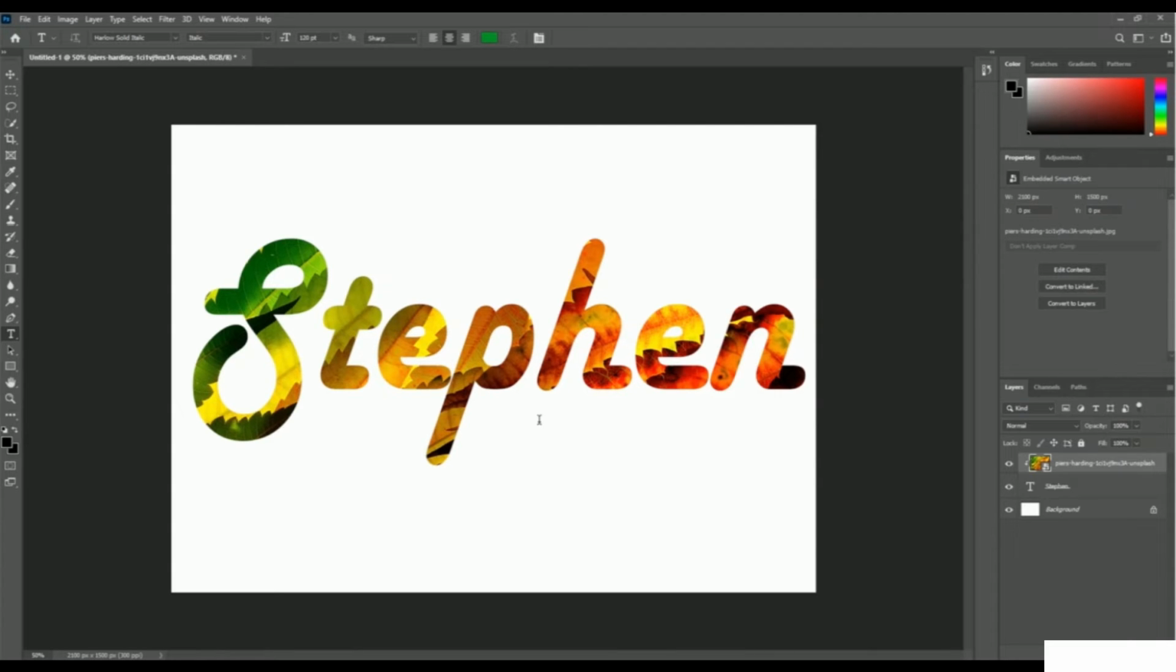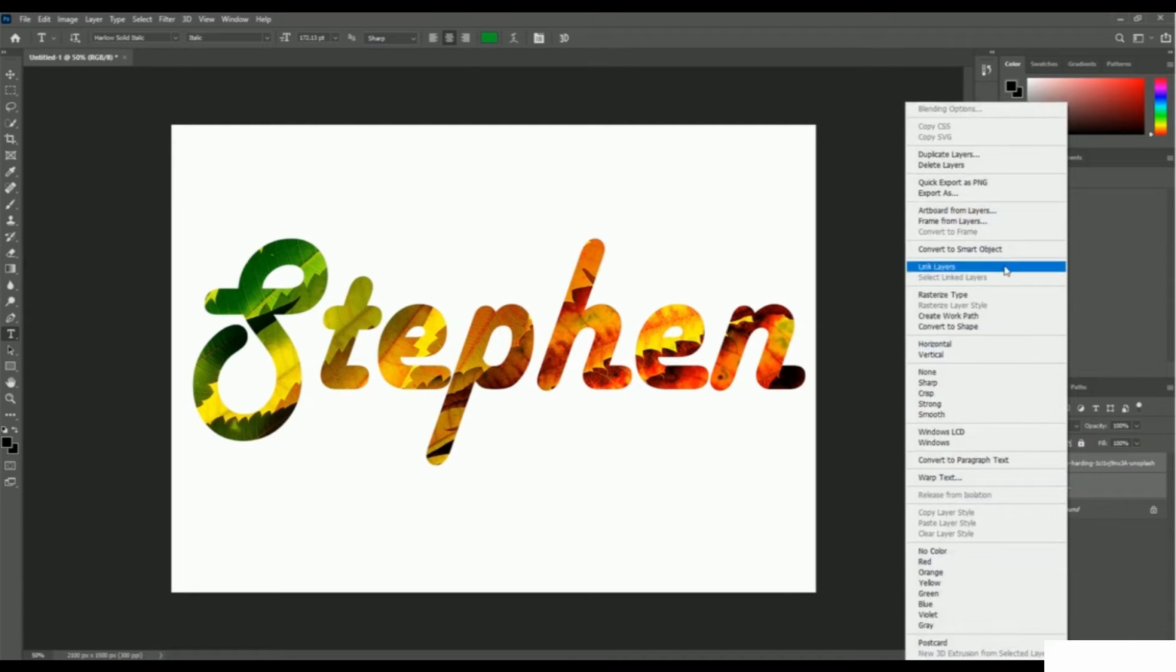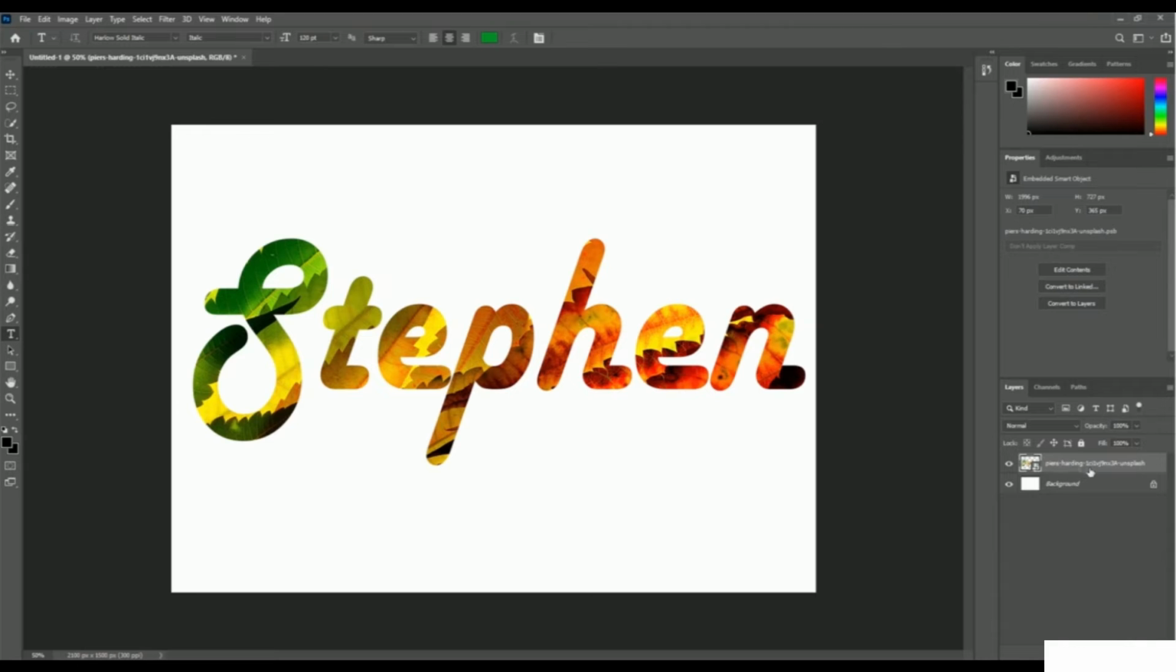But before that, I want to convert this text layer into a smart object, so I have to select this layer. You just have to press the Ctrl or Command button on your keyboard and select the layers. Right now we have two layers selected, and then you have to right click with your mouse and go for the convert to smart object option. This is our smart object, and this is the icon of a smart object.